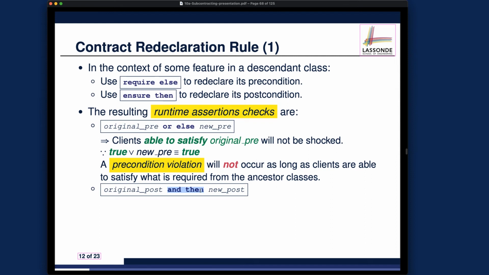So let's say the postcondition that's really in the parent class is called the original postcondition. And in the child class, we have another, additional new postcondition. At runtime, let's say dynamic binding is in effect, and the child instance is the dynamic type. In that case, we're going to check the conjunction of these two Boolean predicates.